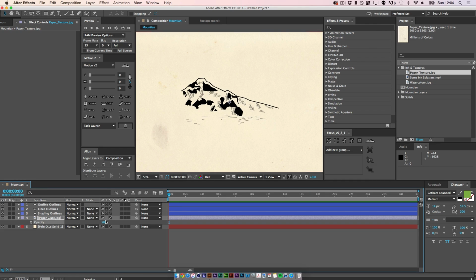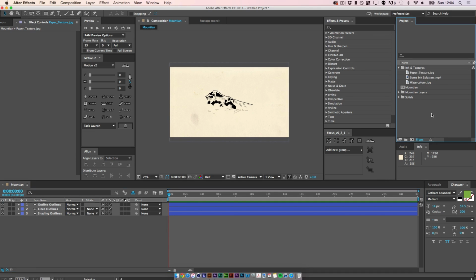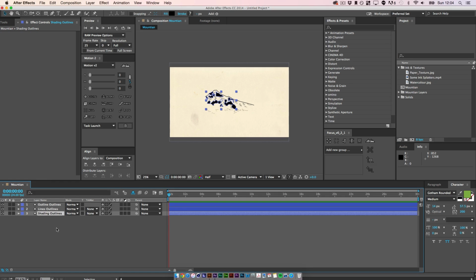Yeah, something like that looks really cool. And then this will be our paper texture, so we'll lock these layers and we can show and hide these layers too. Awesome. So let's start to animate this.